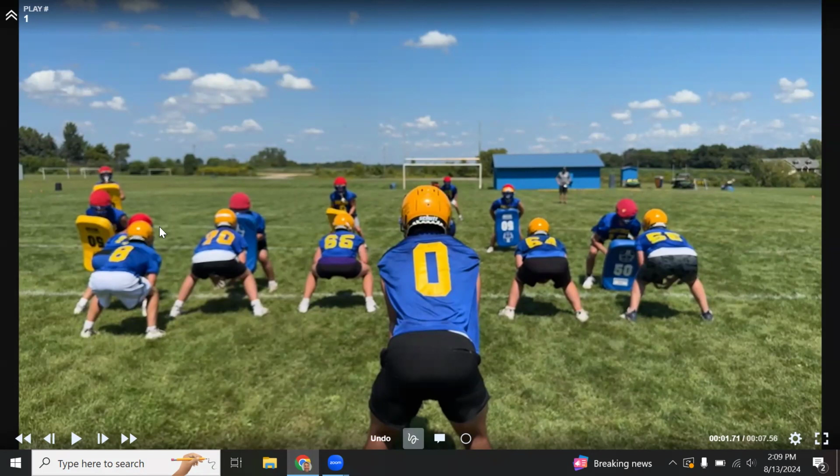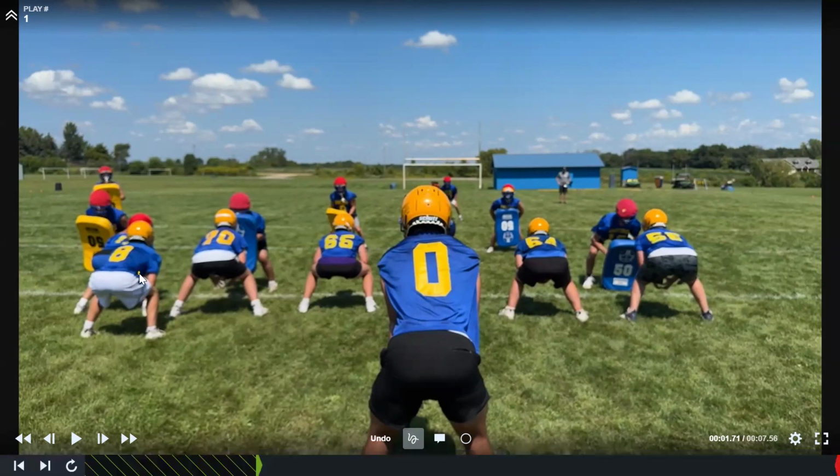So here we ran power left. Big picture here, the H-back is banana route, kicking out the seven. Remember we need to identify the guy we're kicking out as we get up to the line of scrimmage. And if there's a tight end on the play side, it's a six or wider. So the tight end will look: is there a guy head up? Is there a guy outside? And he'll make that call, 7-7.